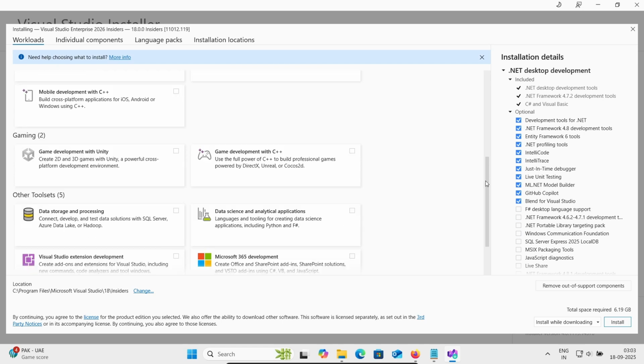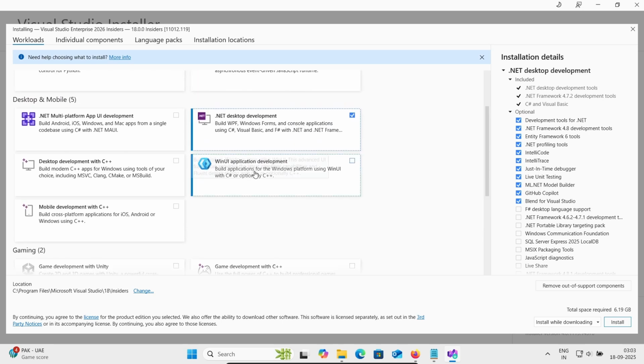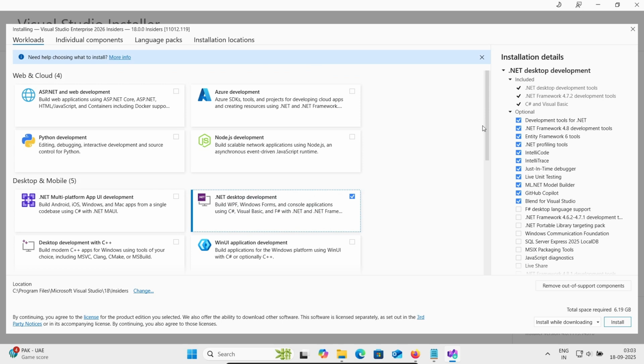Data Science, 2D, Microsoft, and here WinUI application development. So you can also select C# here. This is for WinUI. To run the C# program inside Visual Studio 2026, you need to select this option. Thereafter, here, let's click on this Install button.